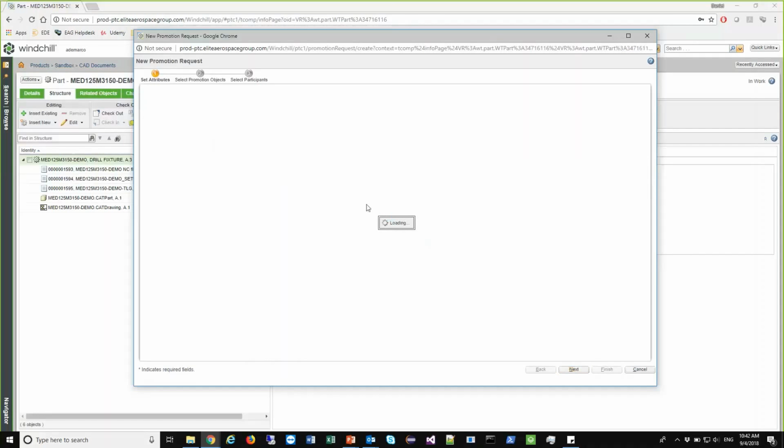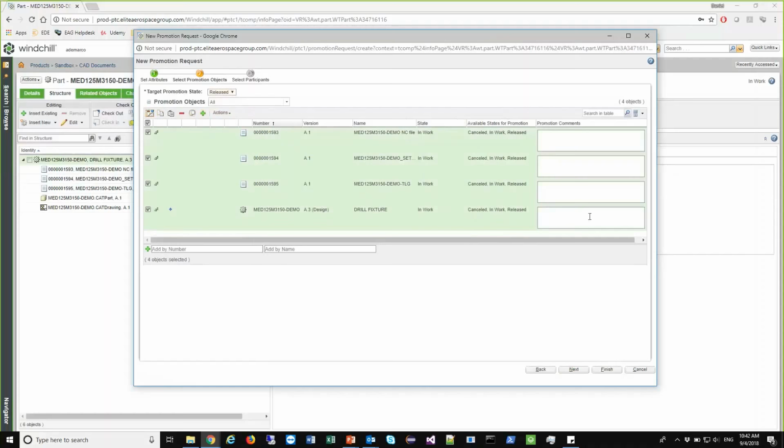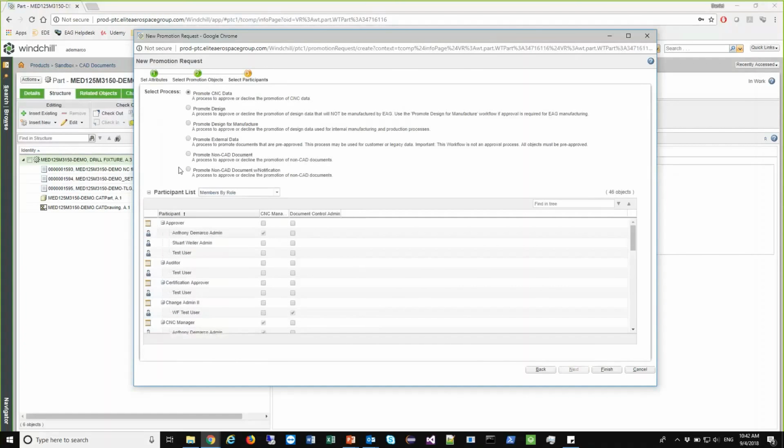All right. I want to change all these objects from the in-work state to the released state. And if you want to add a comment, you can add comments as needed. And we've configured several different workflows depending on the document type. So since this is CNC data, I'm going to send it through the CNC data review process.